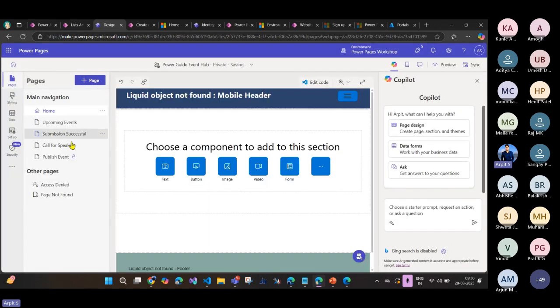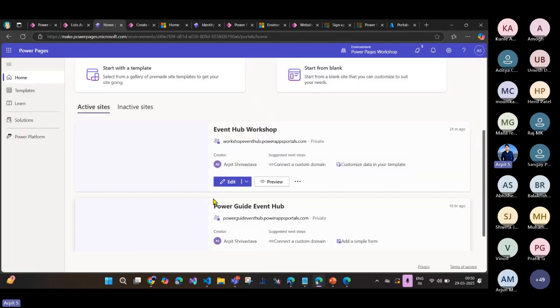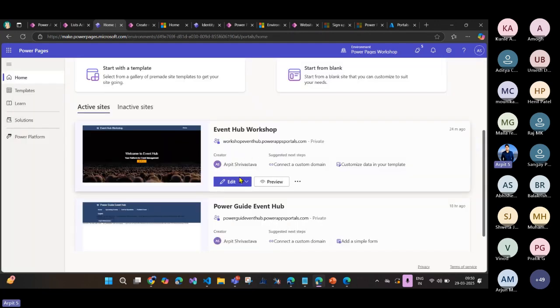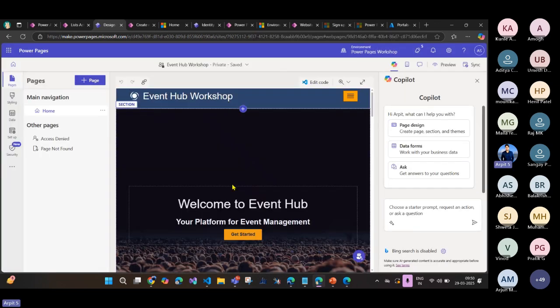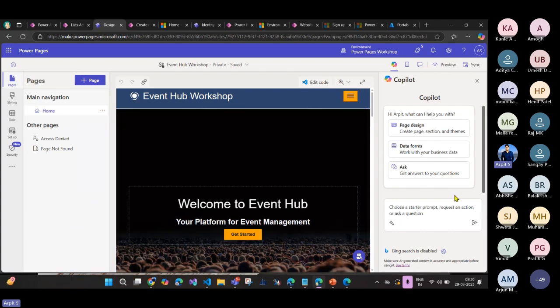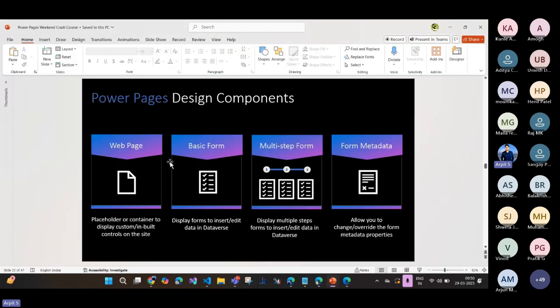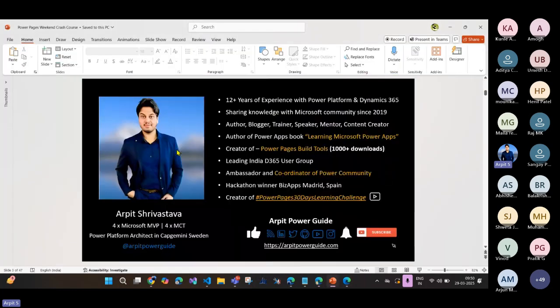And as I said, this is mine. Let me open Event Hub Workshop. Okay, so once you have created the site, the first thing I want to do is create a few pages that are necessary for the event management site. So for example, the first thing, let me go back to the presentation so that we can see what are the things we need to cover.